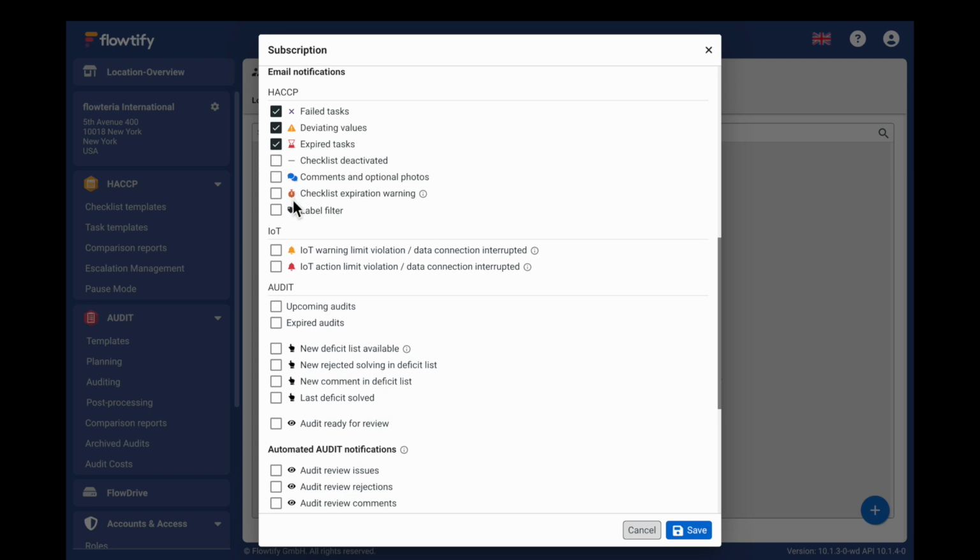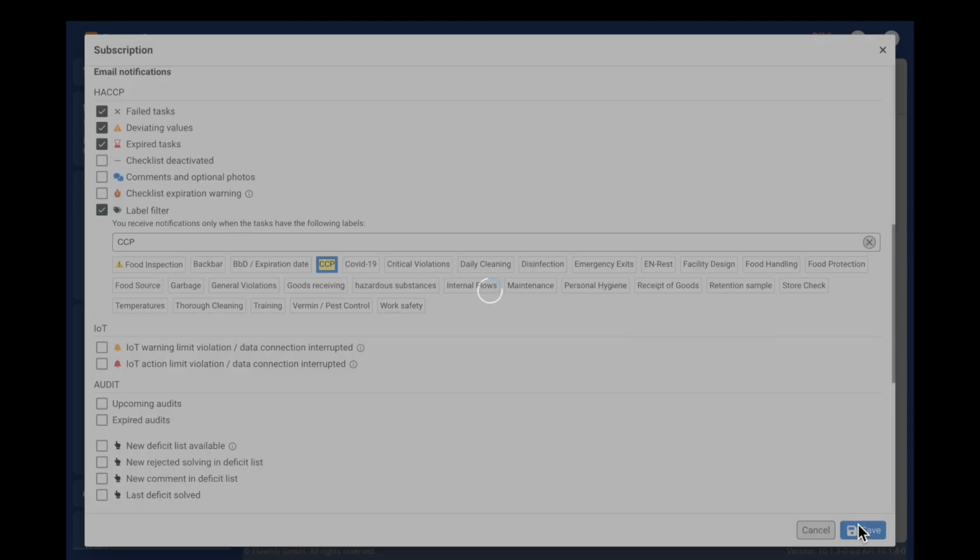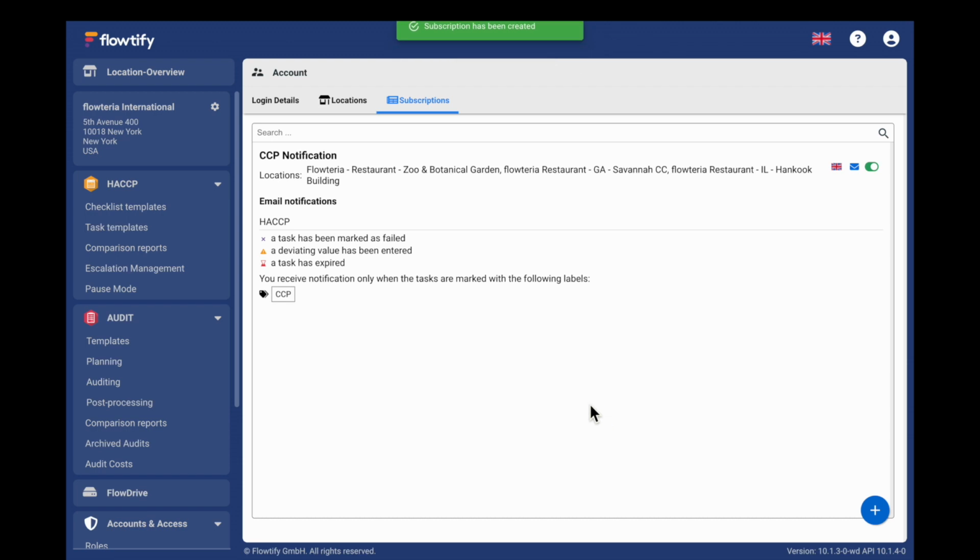However, since you do not want to be notified of every single deviation, use the label filter to determine the condition that triggers a notification. In our example, it is the CCP label. Once you have saved your settings, you will automatically return to the subscription overview. From now on, you will be immediately notified if tasks with the CCP label are marked as failed, deviating, or expired in any of the selected locations.